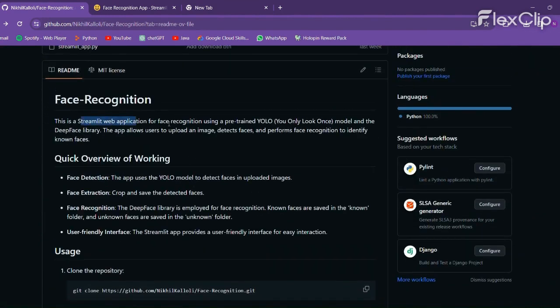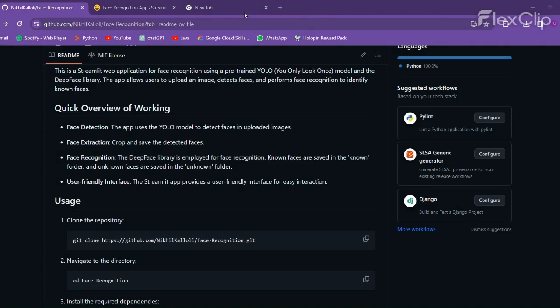This is a Streamlit web application for face recognition using a pre-trained YOLO model. To be more specific, it's a YOLO version 8 model and the DeepFace library. This app allows the users to upload an image, detect faces, and perform face recognition to identify the known face. So now let's see a quick overview of the working phase. It's done in 3 phases: face detection, extraction, and recognition.